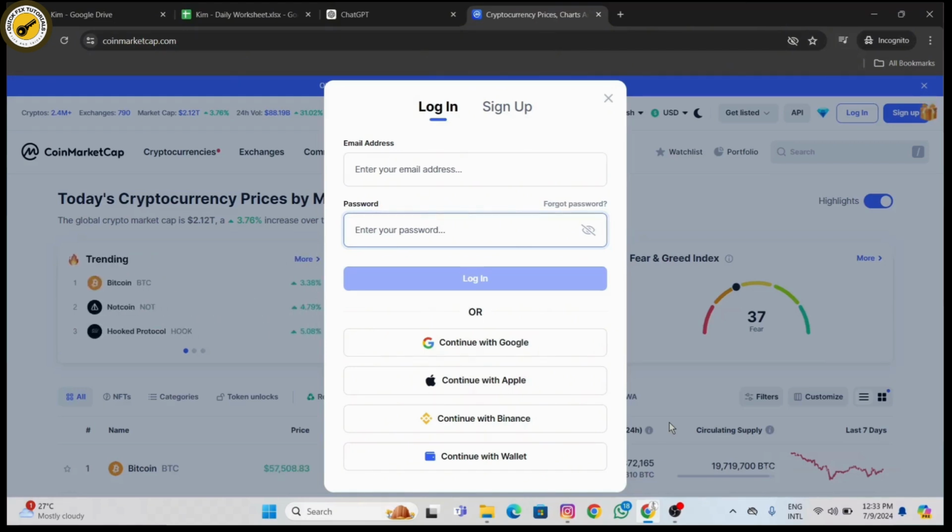Now, that's all there is to it on how to withdraw money from CoinMarketCap.